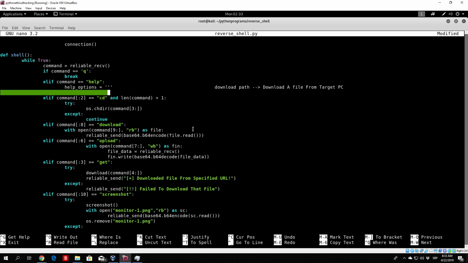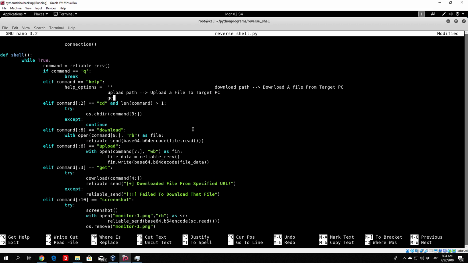All we need to do is right here, use the same for the upload. So upload and then the path. And then we can use 2 dashes and then arrow. Upload a file to target PC. The next thing is the get URL, which is our download function for downloading the file from the internet. And then what we want to do, download a file to target PC from any website.